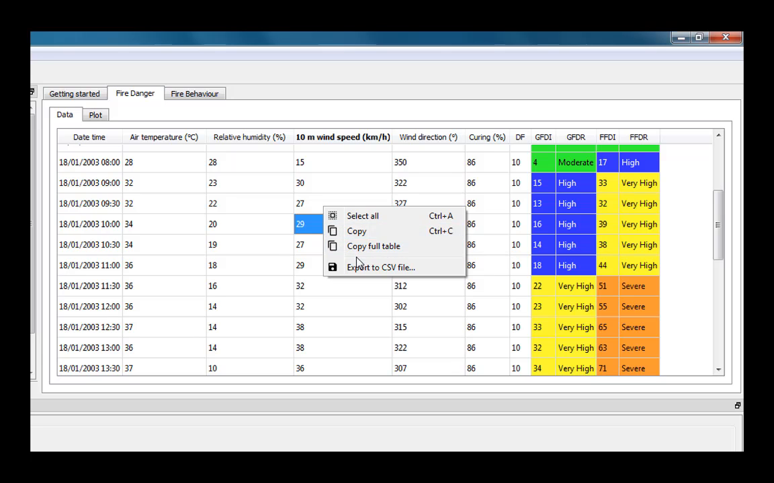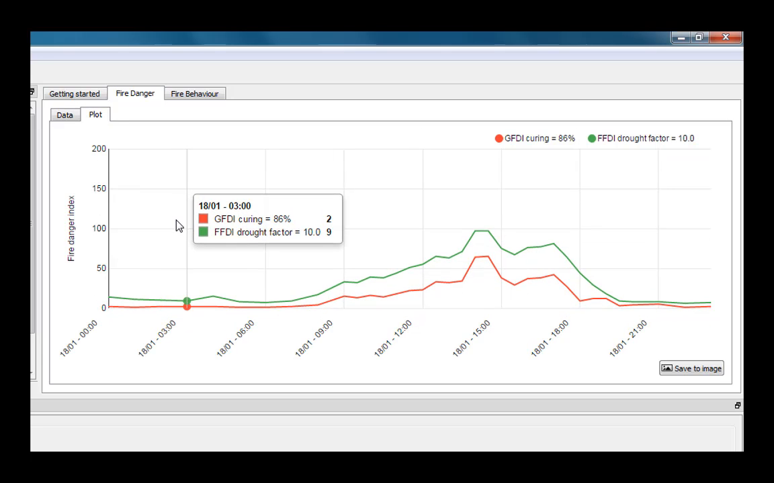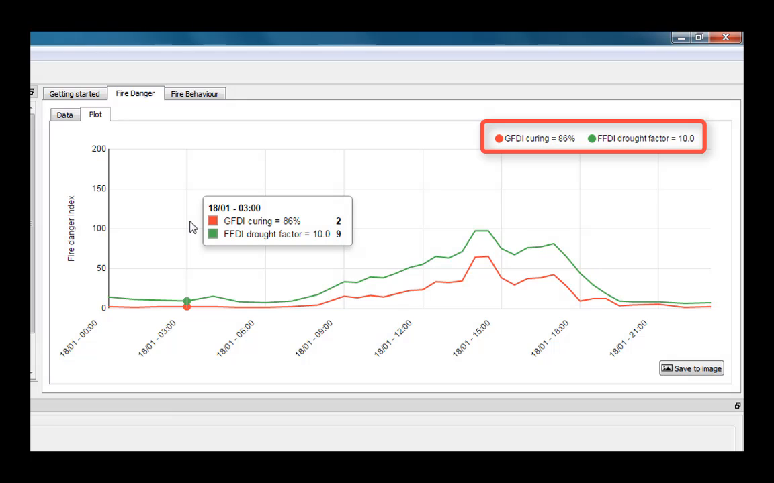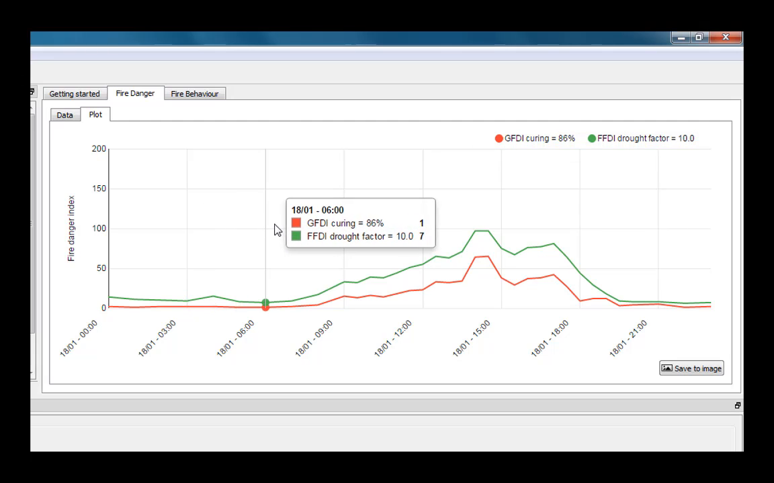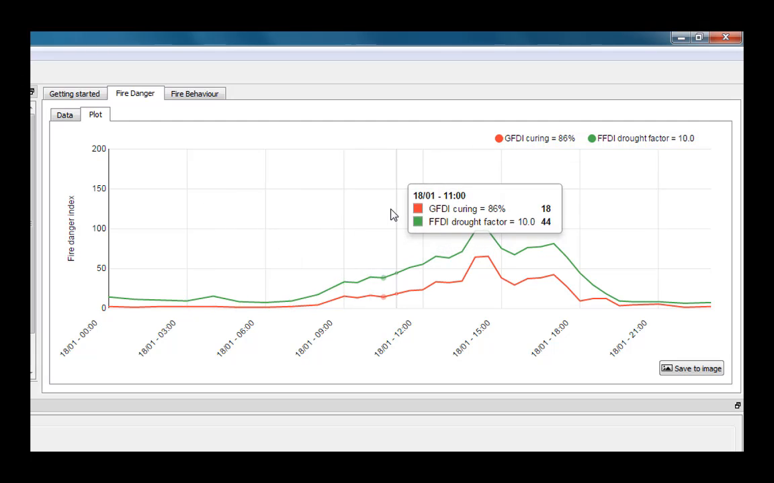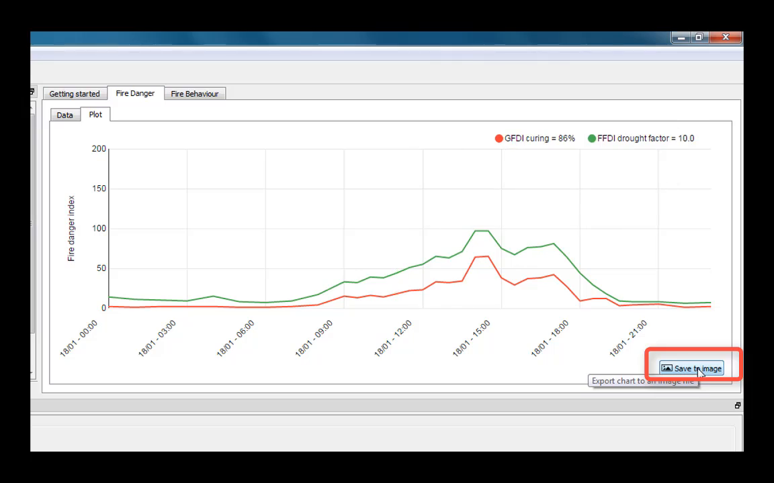The fire danger output table contents can be copied and exported to other programs by right-clicking on the table. The Plot tab provides a graphical representation of the fire danger indices, detailing the curing for grasslands and the drought factor for forests. You can slide the mouse along to look at the data for any point in time, and the plot can be saved to an image by clicking here.